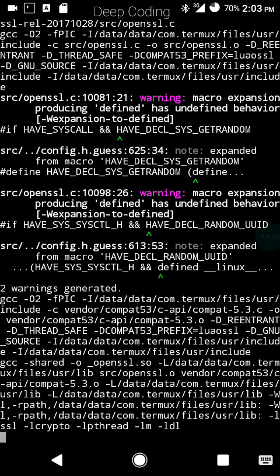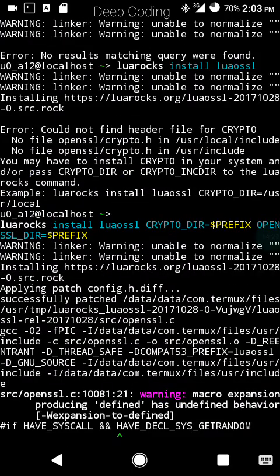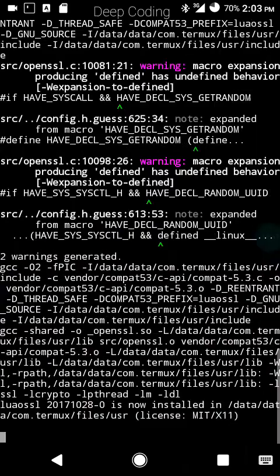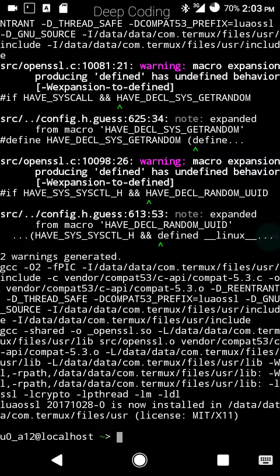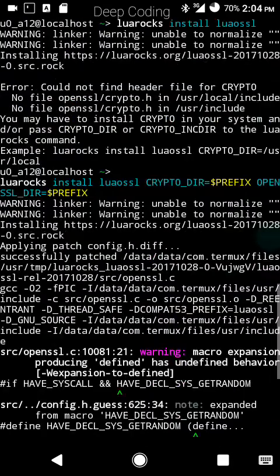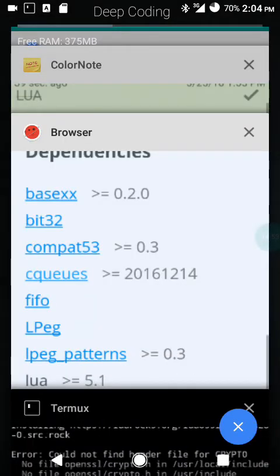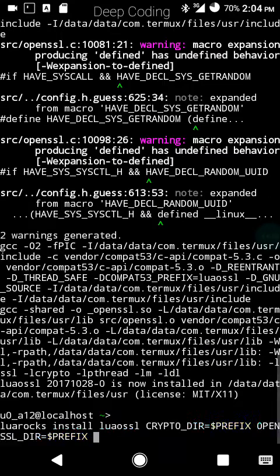Grimler91 on GitHub told me to add this crypto directory equal to prefix, and this openssl directory equal to prefix. When I added that command, the problem was solved. So now we install luaossl, and one more thing we have to install is cqueues, and then I'm going to go to that command.